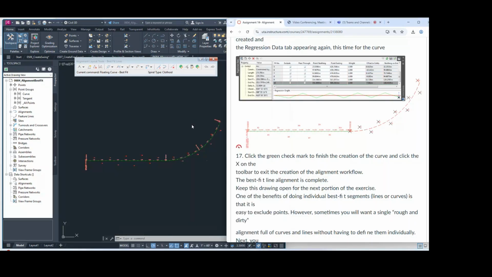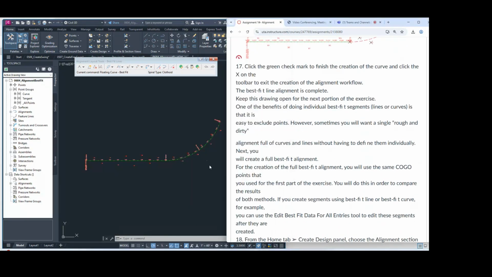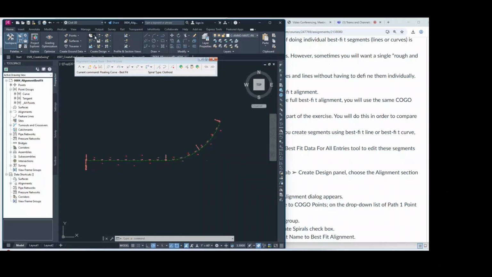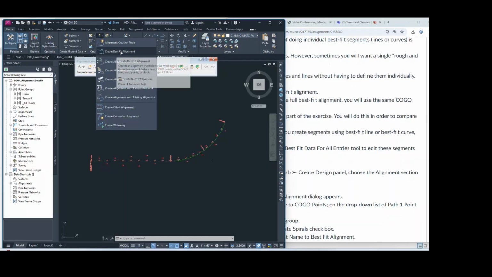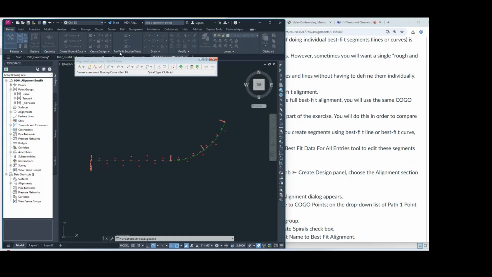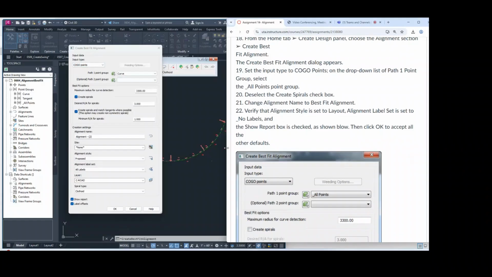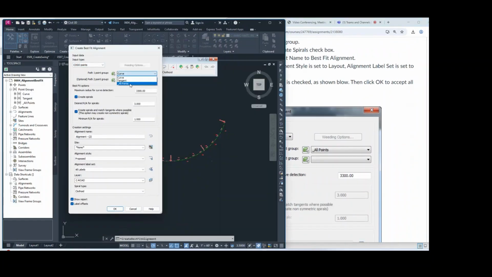And you've learned the other method. So let's go to that one and compare these two results. Go to alignment and create this best fit alignment, the second one. Here we have cogo points. And here we have all points group.